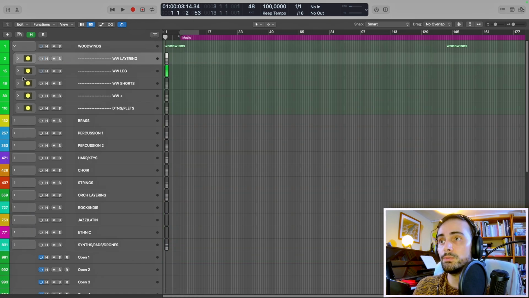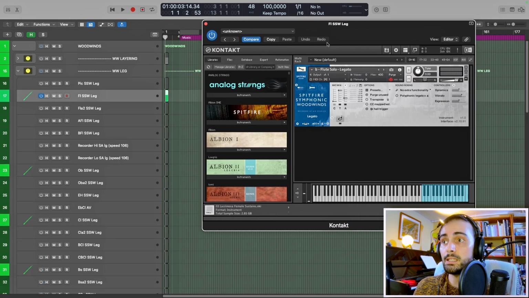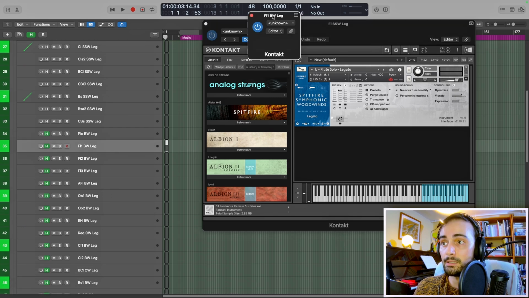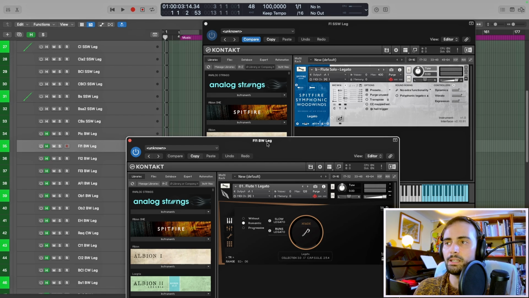The second folder features legato patches by Spitfire Symphony Woodwinds. You'll see how the Spitfire Symphony series is the backbone of my orchestral template. It's by far my favorite. Also, it features some legato patches from the Berlin Woodwind series that I used to use back in the day, but not so much nowadays.